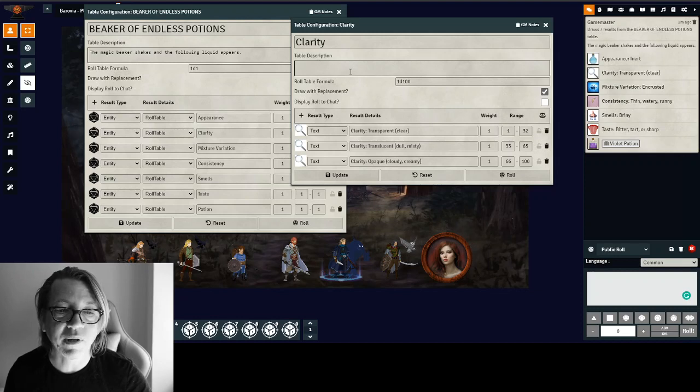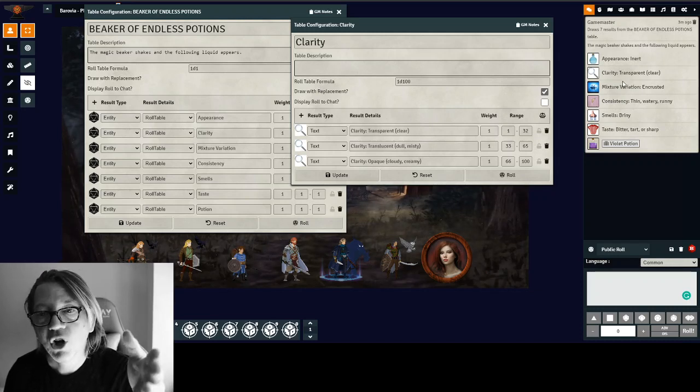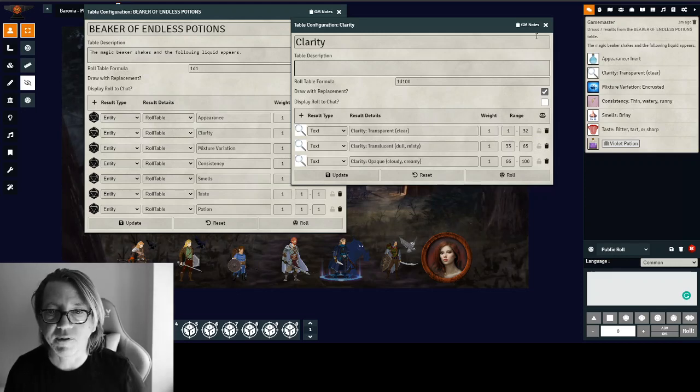So I left this blank, and what I did was I put in "clarity" as some text before the results, so that when you get the results in your chat window, you're only going to get the table description, the magic beaker shakes and the following liquid appears. And that's the description that I just happened to put in the table description. The clarity table description will not come up, so I put in clarity, and then what I wanted it to say from the roll table here.